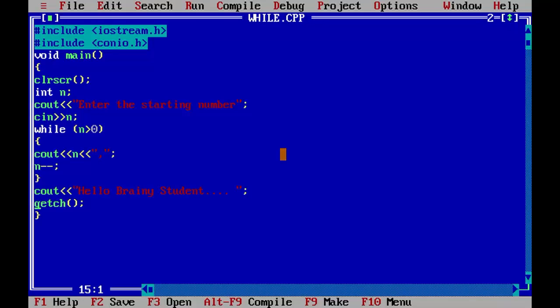Now let's have another example of the loop. Let's take a, or let's change in this program only.